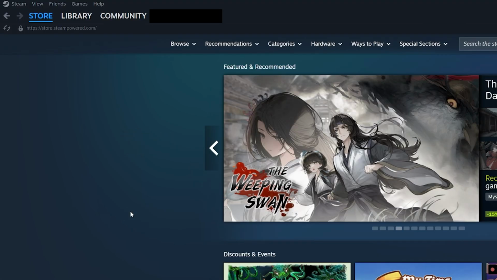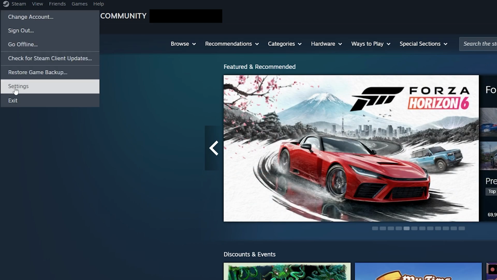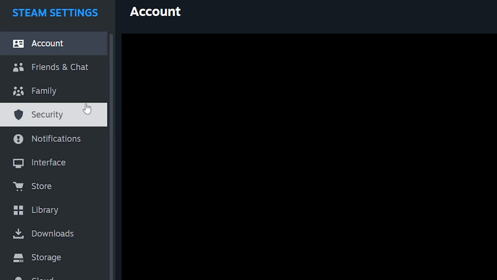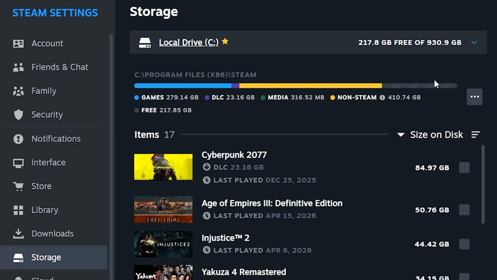Open Steam, click on the Steam label in the top left corner, then go to Settings. In the Settings menu, find and click on Storage on the left side. Here you will see your current download settings.